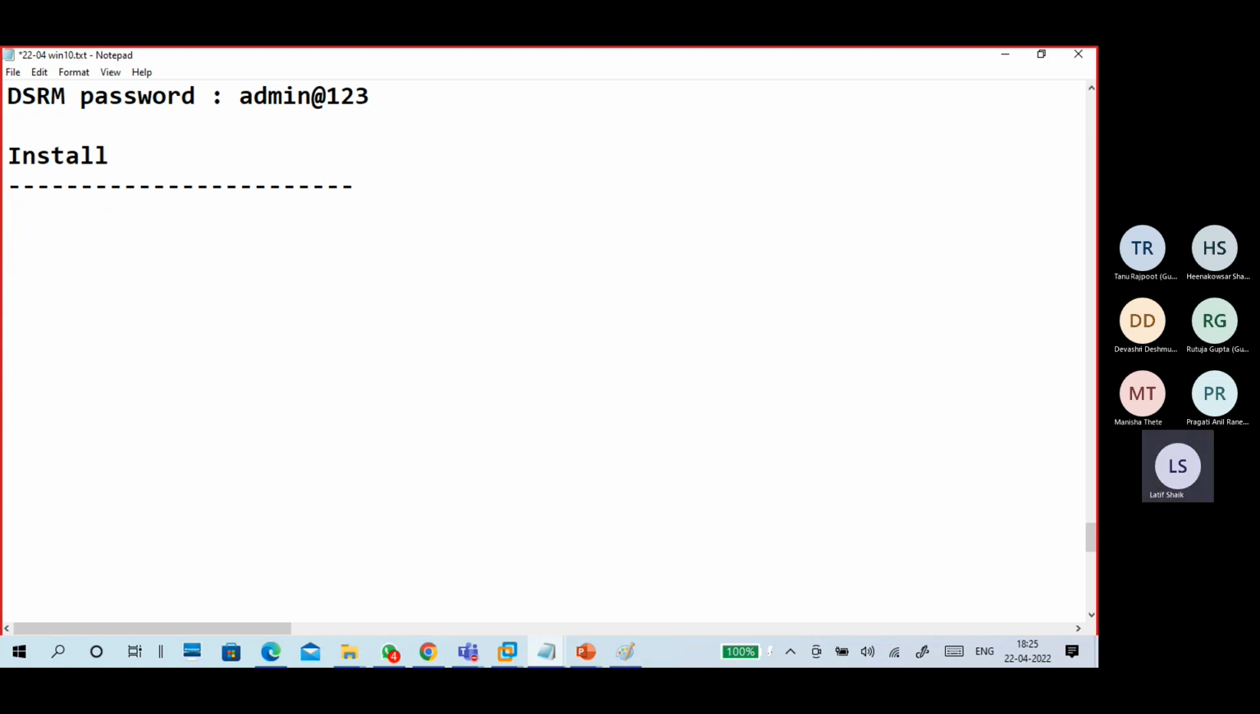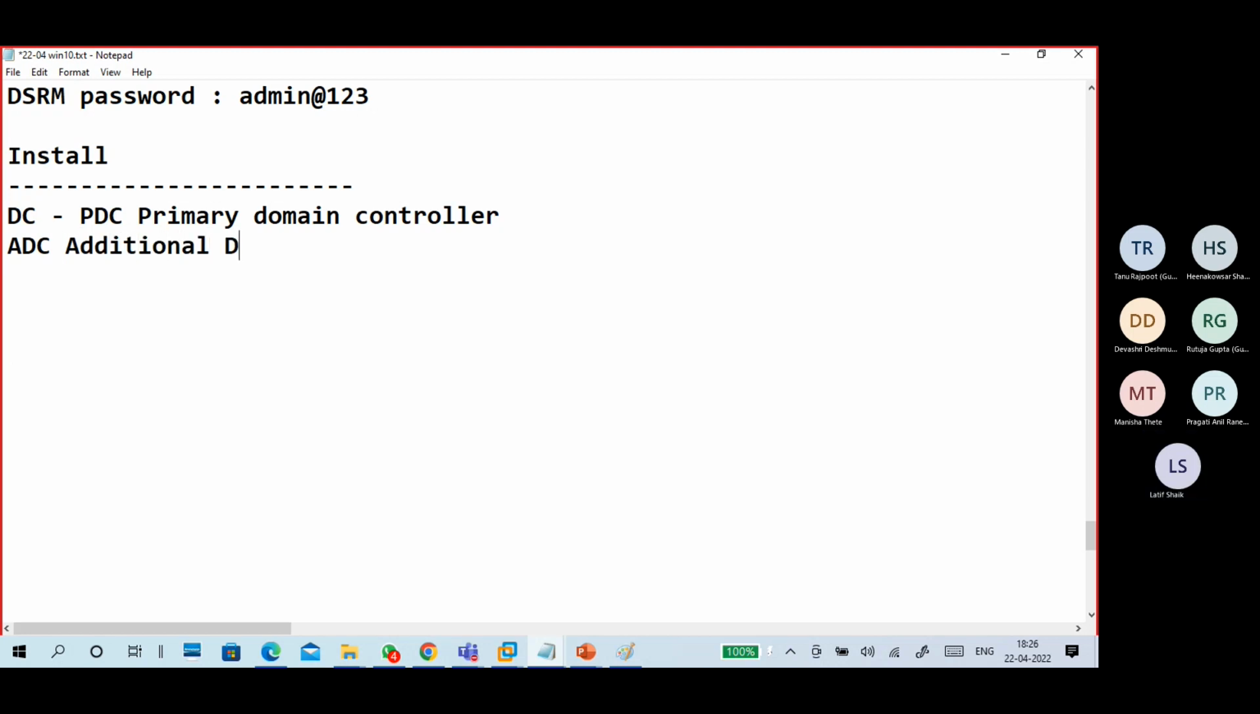DC, domain controller. This is a domain controller, also called a PDC. PDC means primary domain controller. ADC is your additional domain controller. Additional domain controller is also like a PDC. What is this DC, ADC kind of stuff?